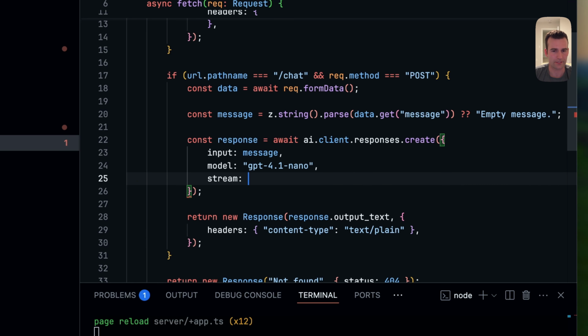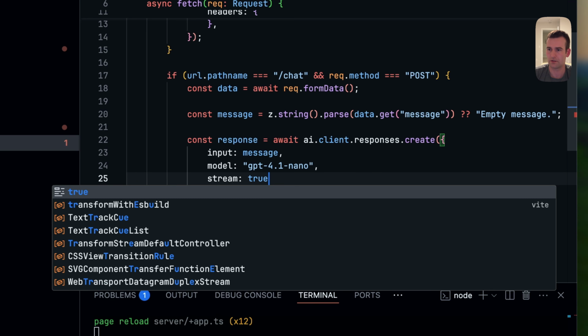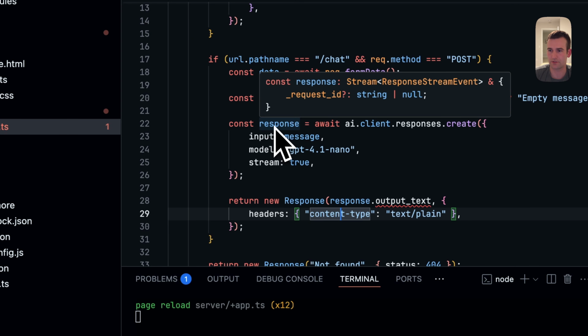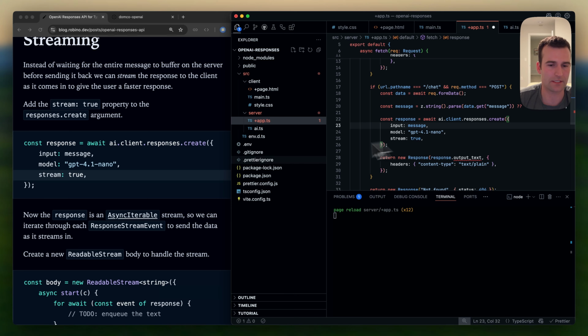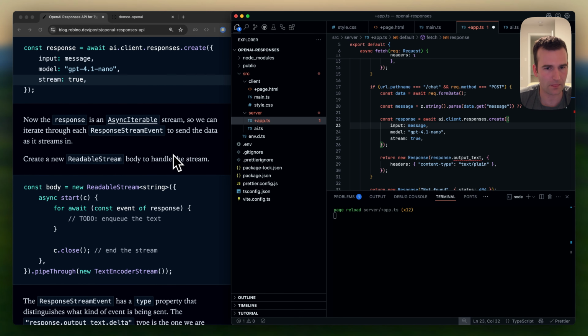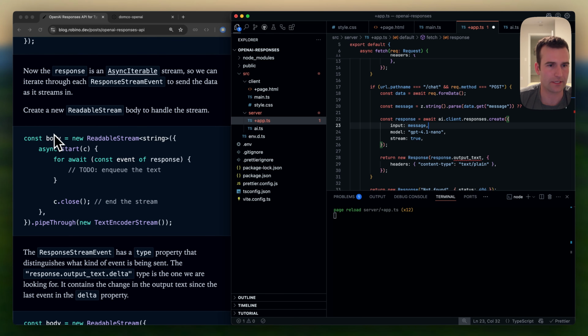property to our create argument, and we'll say stream: true. And you can see now we're getting an error here because response is no longer the response object, but it is an async iterable stream. So now we need to iterate through the stream and create a new readable stream body to handle the stream that we can return in our response constructor here.